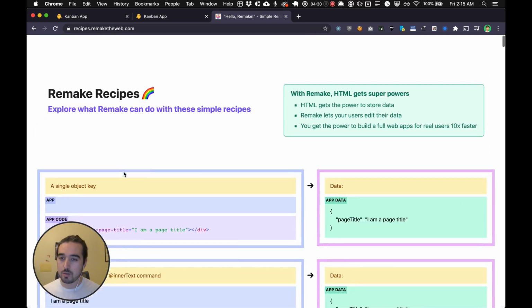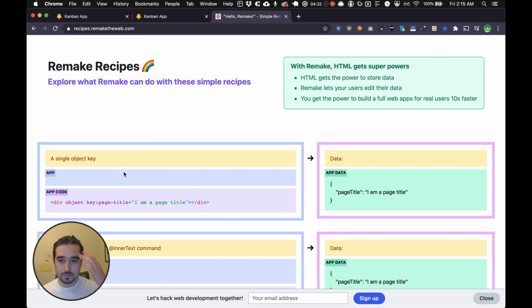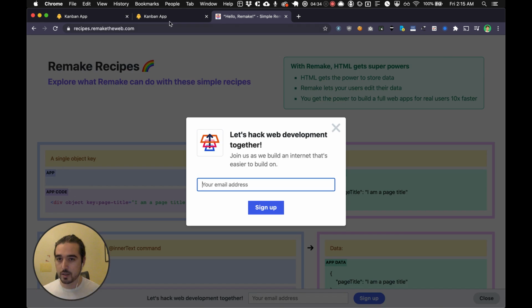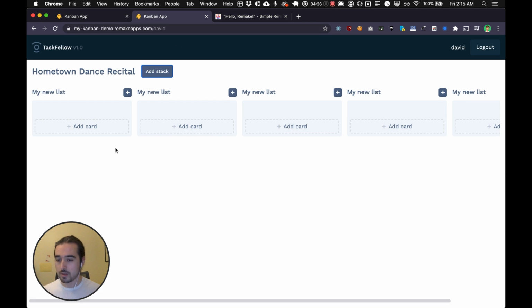The last thing I want to mention before I go is that Remake isn't just for building simple single page apps. You can build multi-page apps with some pretty advanced routing and saving capabilities. I'd highly recommend exploring the Remake documentation, especially around routing and saving, to learn how you can create these multi-page applications fairly easily.